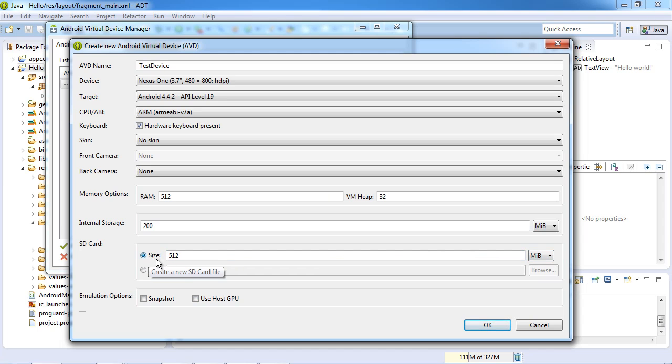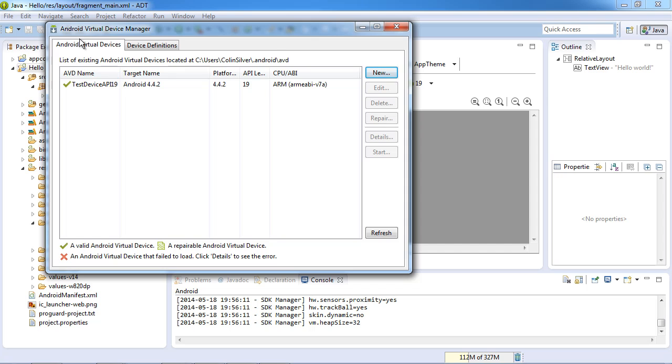I wanted the size of the SD card to be lower because I'm not really sure if it allocates RAM for that. I'm assuming now that it doesn't. So let's just say OK, and we've made, remember this part, an API level 19. API 19. Okay, so we have an AVD created, and we're going to start it up.